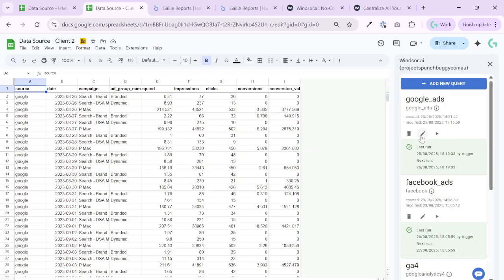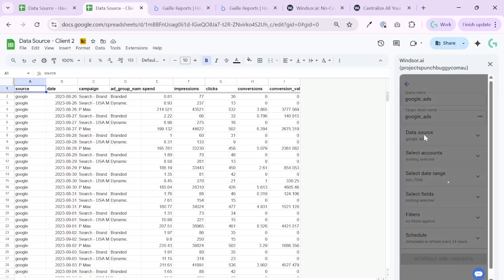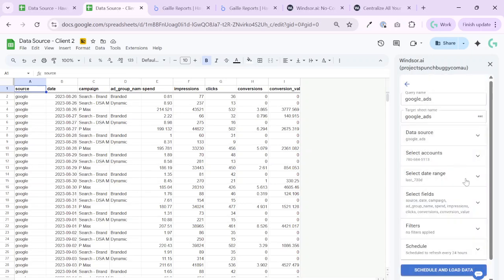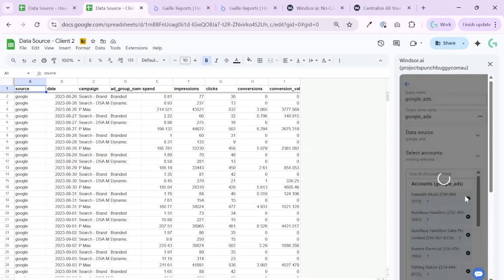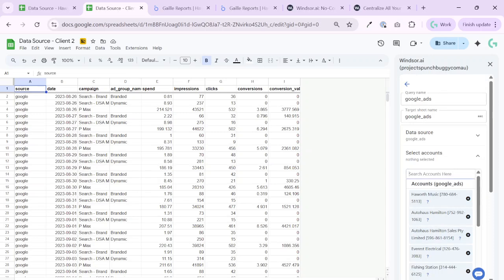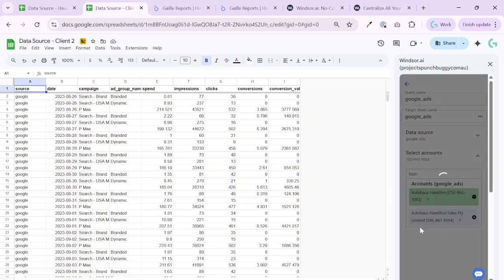You go to Google Ads tab, click to edit, and change client, for example, I don't know, Hamilton. I don't care for now because I don't know what is a more relevant account for you. Hamilton, you can select 2 if you have 2 accounts.